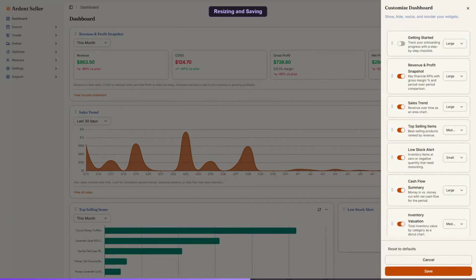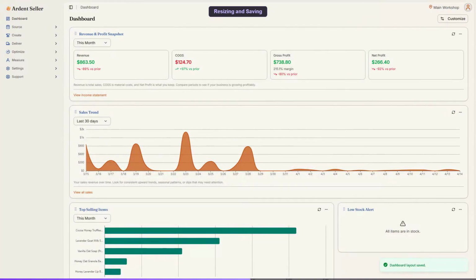Each widget also has a size drop-down. Small takes up one column, medium takes two, and large spans the full width. Perfect for charts and graphs you want to see in detail. Once you're happy with your selections, hit Save at the bottom. You'll see a confirmation that your layout has been saved.